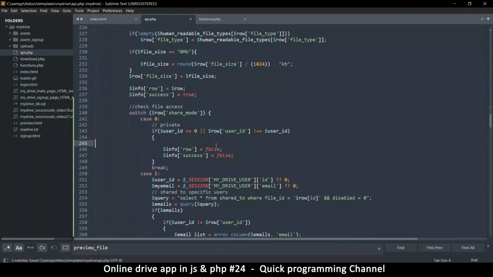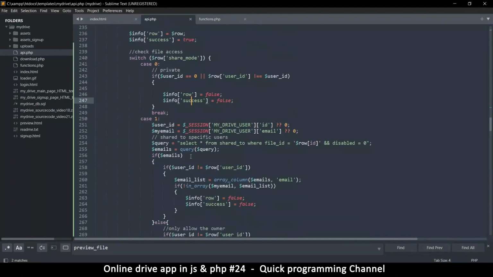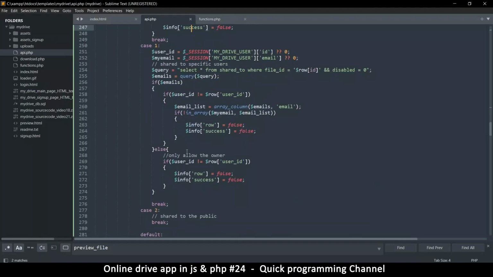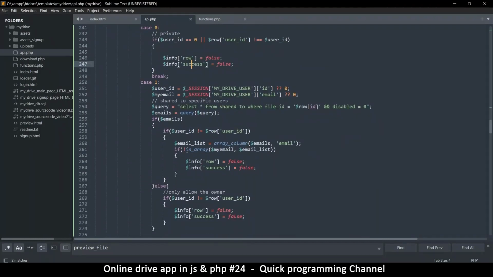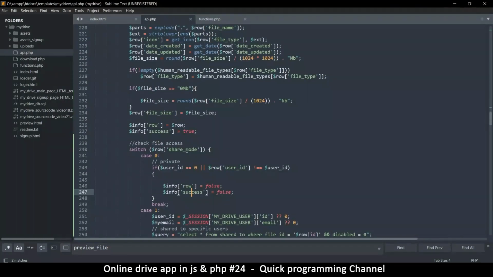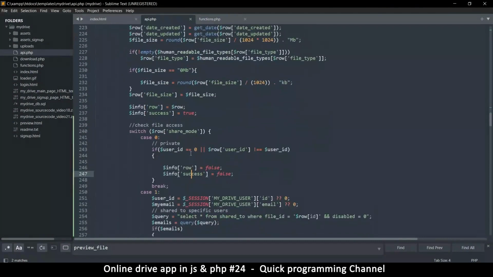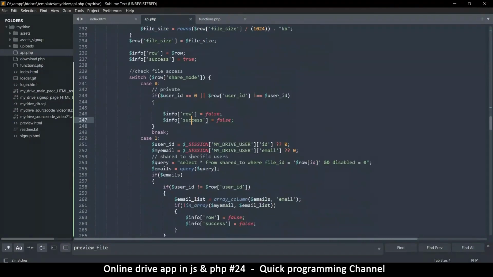I can't use this. Wait a minute, row, success. The problem is I can't use this on the download side. I need to convert this to an actual function. That way I can reuse it multiple times if I want to check for access.